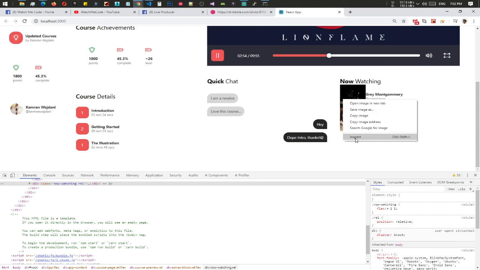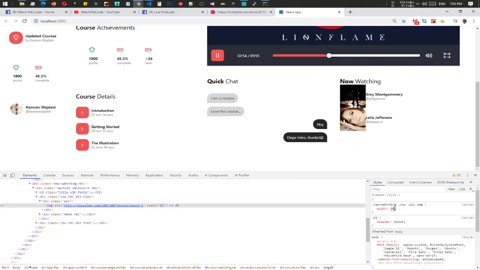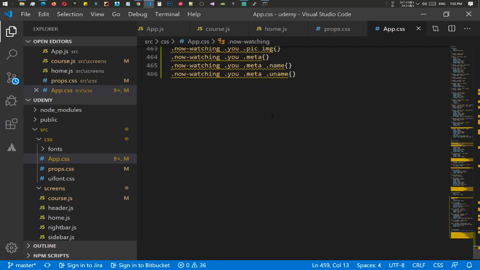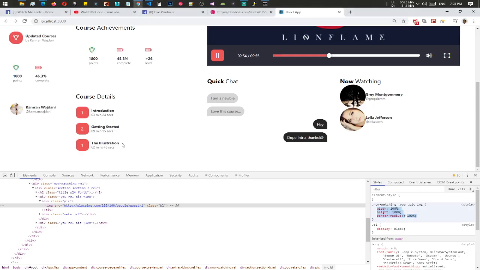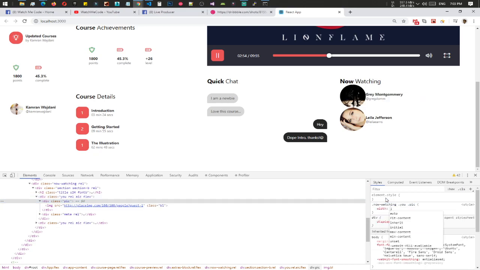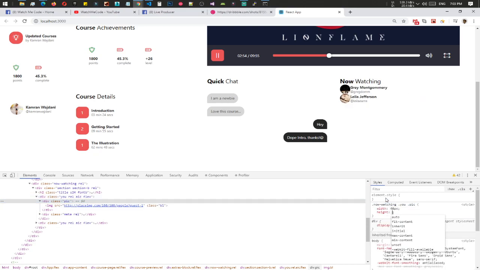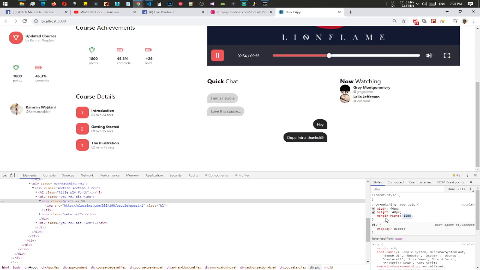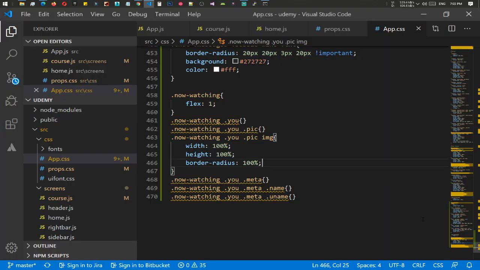Go to now watching flex one and let's save it. And now quickly give width 100%, height 100%, and border radius should be 100%. Copy and paste inside the pic and image. Let's save it and go back to pic and give it a width of 40, and 40 pixels is good. Margin right should be 10 pixels or maybe 12, and a background of DDD will be good. Quickly copy it and paste inside the pic.